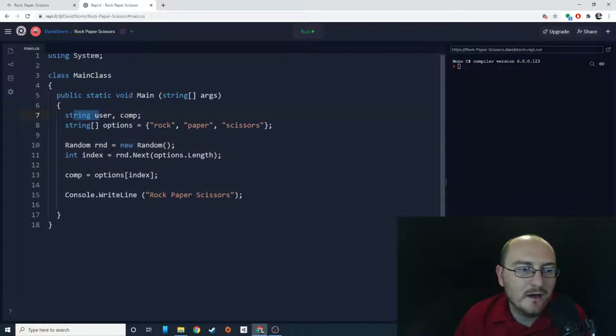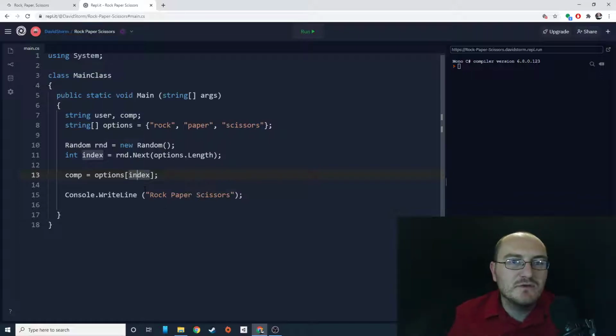I've created a couple of string variables, one for our user to enter their input, one for the computer to get its random index out of this string array of options. The options are rock, paper, and scissors. Then I have a random. I'm creating an instance of the Random class. Then I'm going to store a random number in this index variable, and then my comp, basically whatever the computer chose, is going to be equal to options index. So it's going to pull one of those random options out of that array. So now I know what my computer has chosen. Or at least I don't know, but my program knows what my computer has chosen.